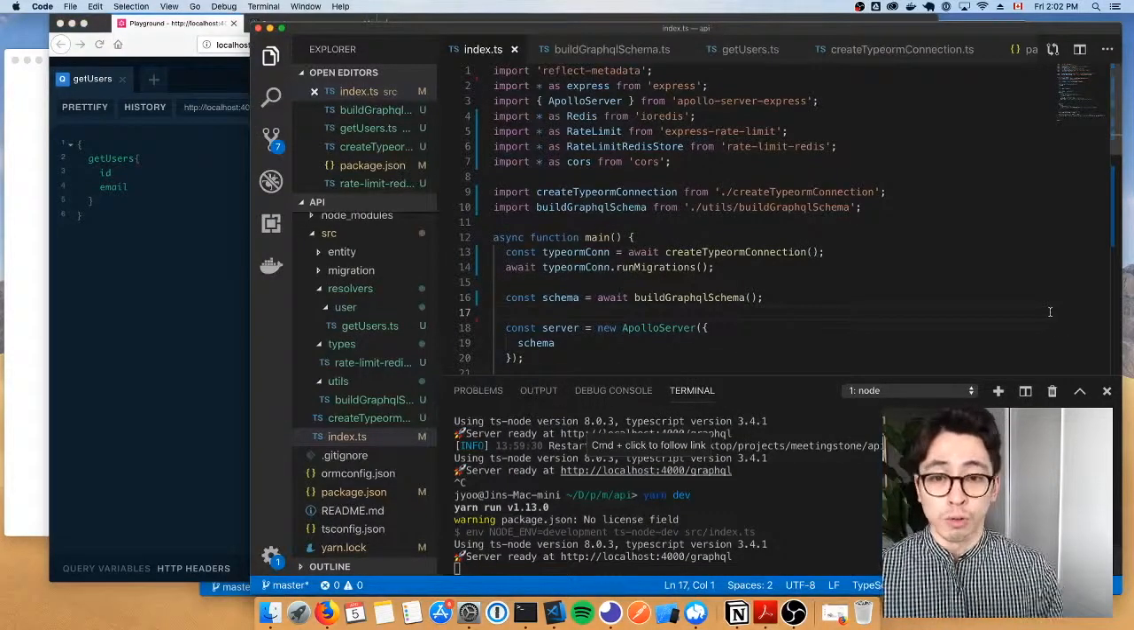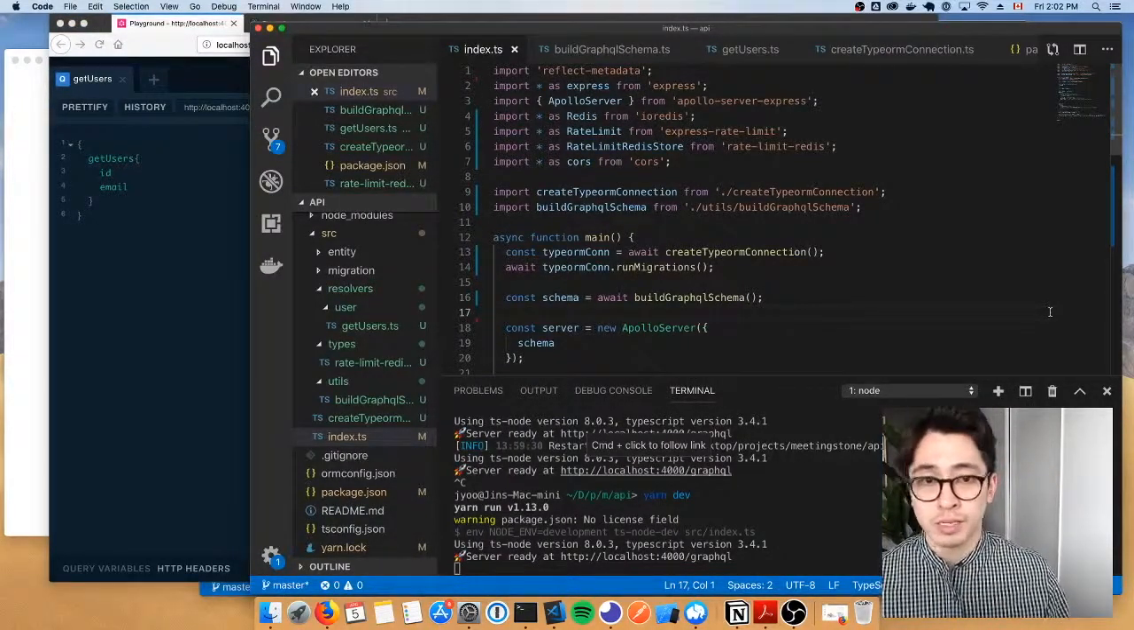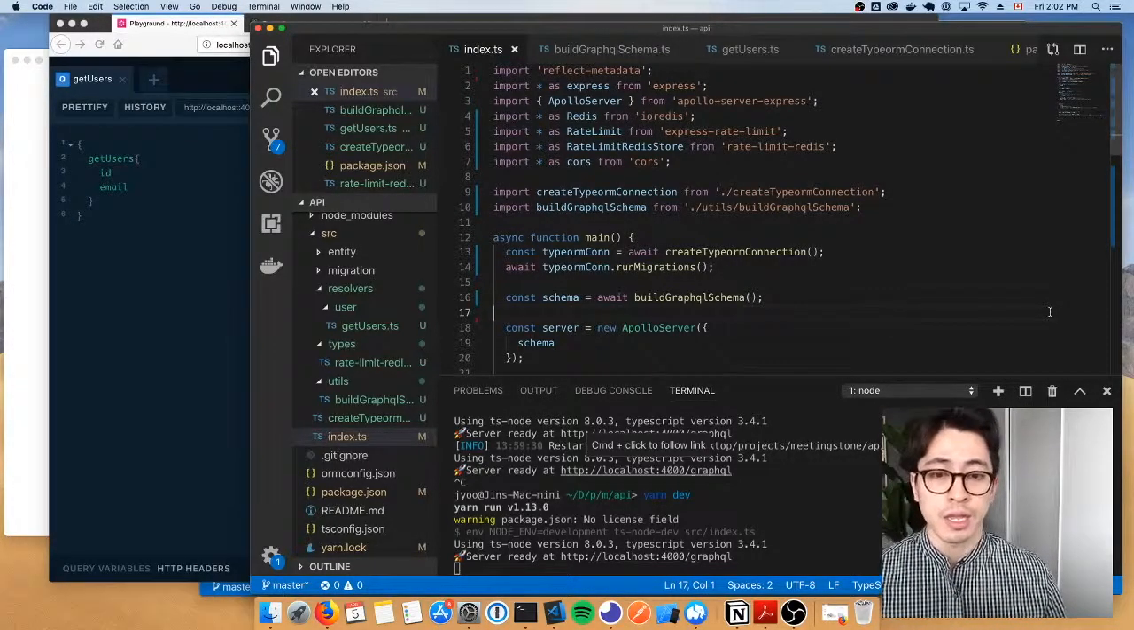Fantastic, okay. Cool, so in this video we added Redis, we added CORS, and just refactored our code a tiny bit. In our next video, we're going to actually start writing tests in our backend.